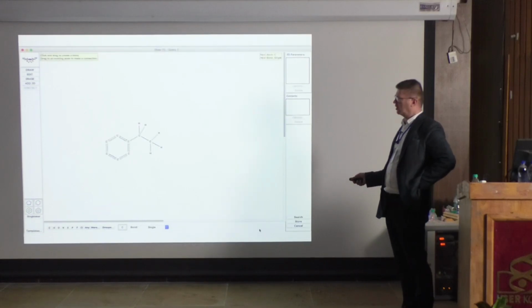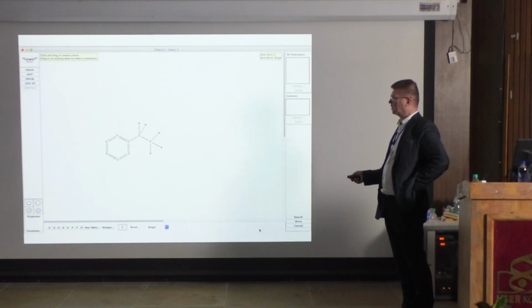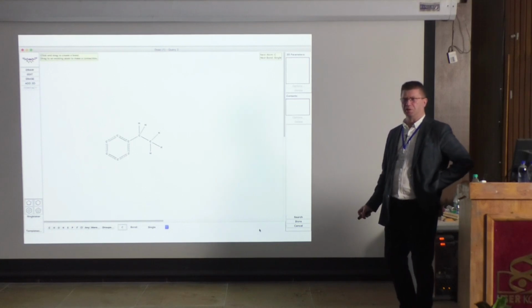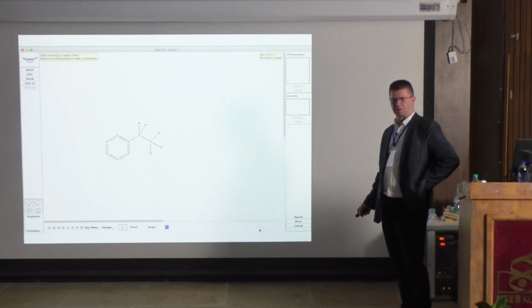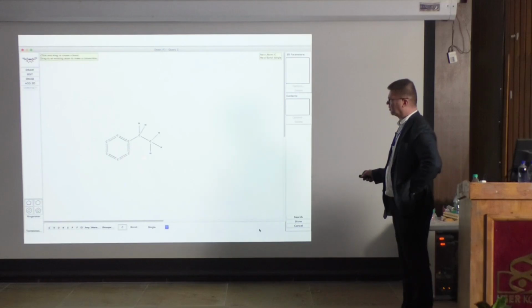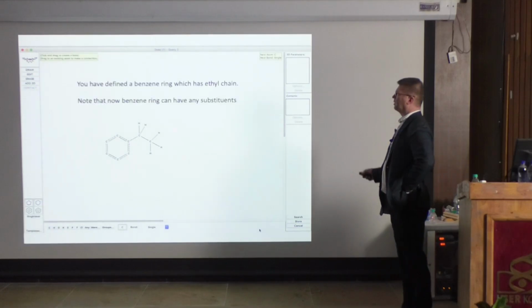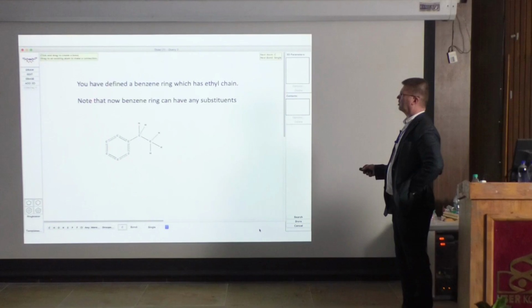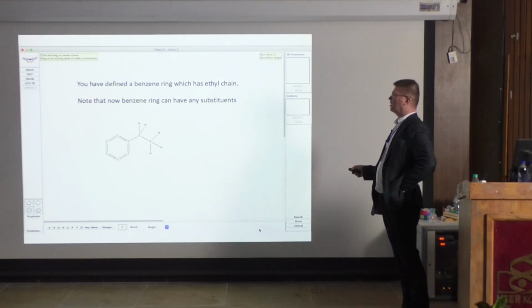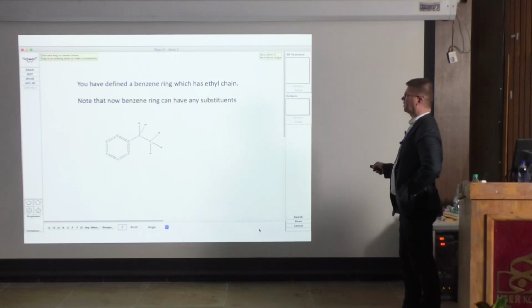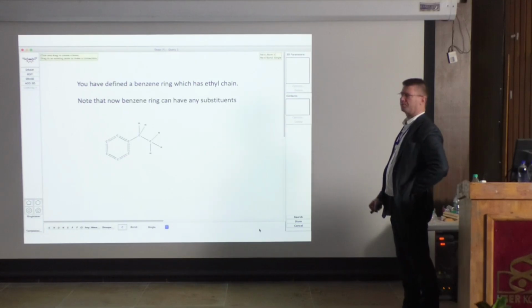If we do this in sequence, we get the benzene ring, then the two carbons, and then I draw this. Now it looks like an ethyl benzene, and this is the minimalistic thinking about ethyl benzene, because here, if we don't specify any atoms, consider that there can be any atom. So now we have a benzene ring with the ethyl chain. Now let's see how many of these we have. The benzene ring can have any other substituent.